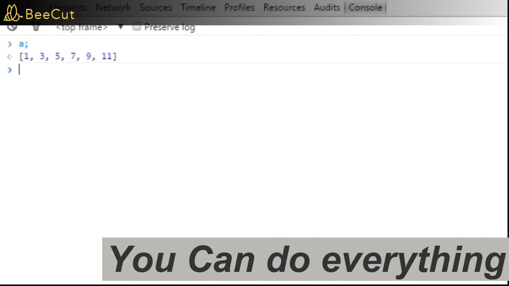The slice method returns the selected elements in an array as a new array object without affecting the original array. The slice method takes two arguments, start and end. Start is the start index from where to slice the array up to the end index, not including the end index. So here if we say slice from 1 to 4, then the new array will contain elements at index 1, 2 and 3 from the old array.